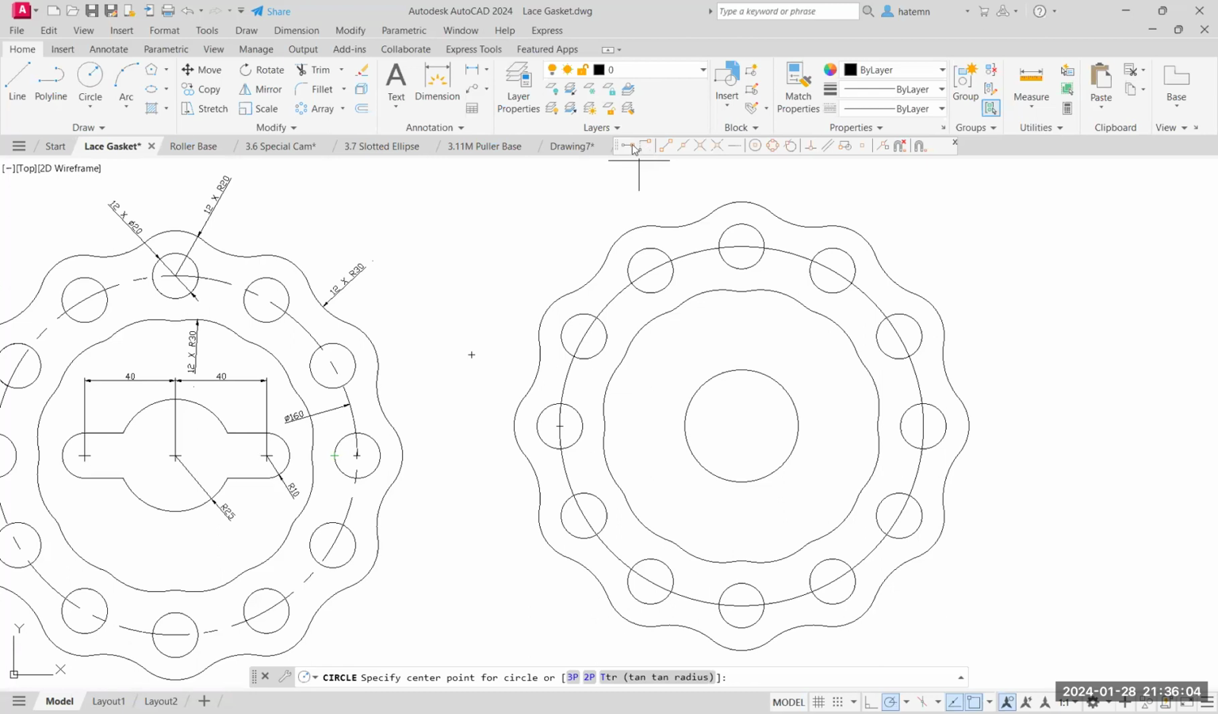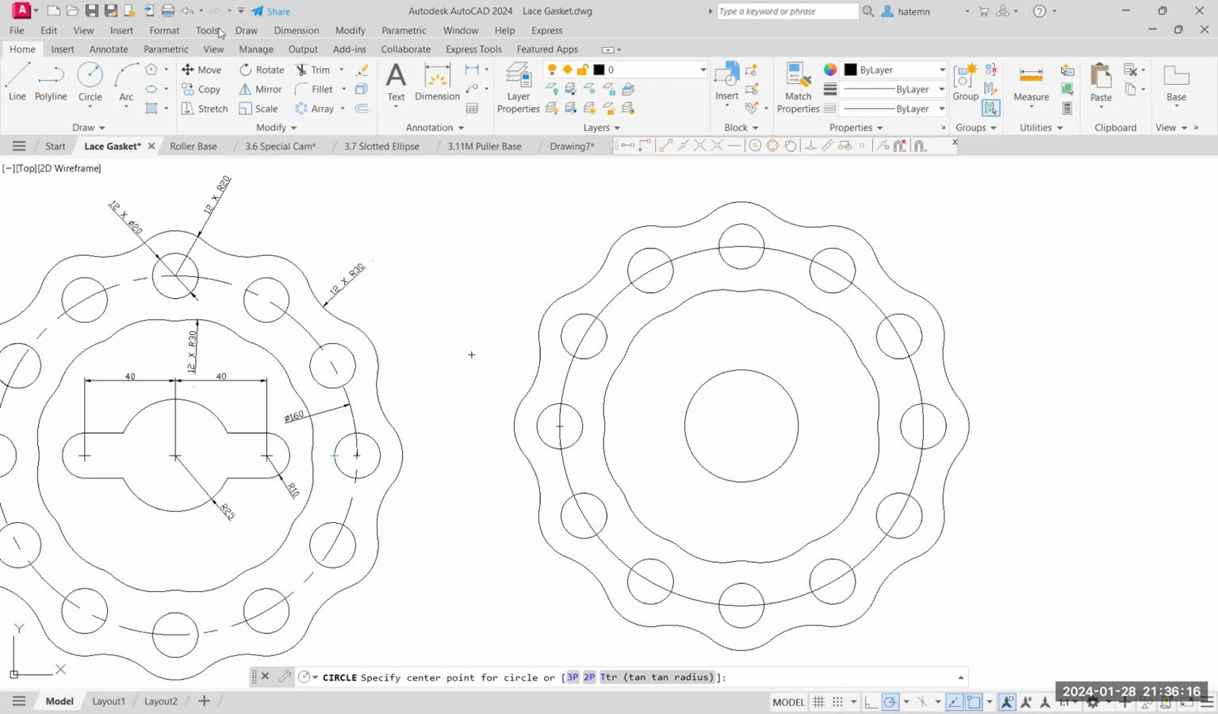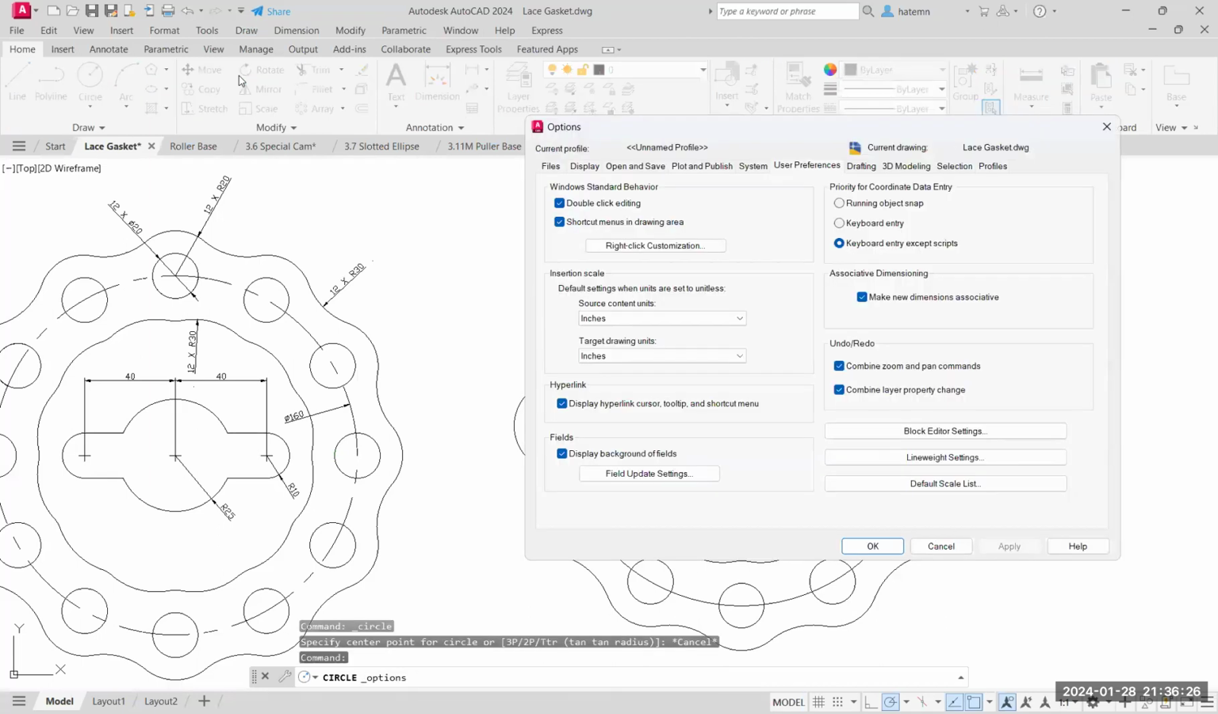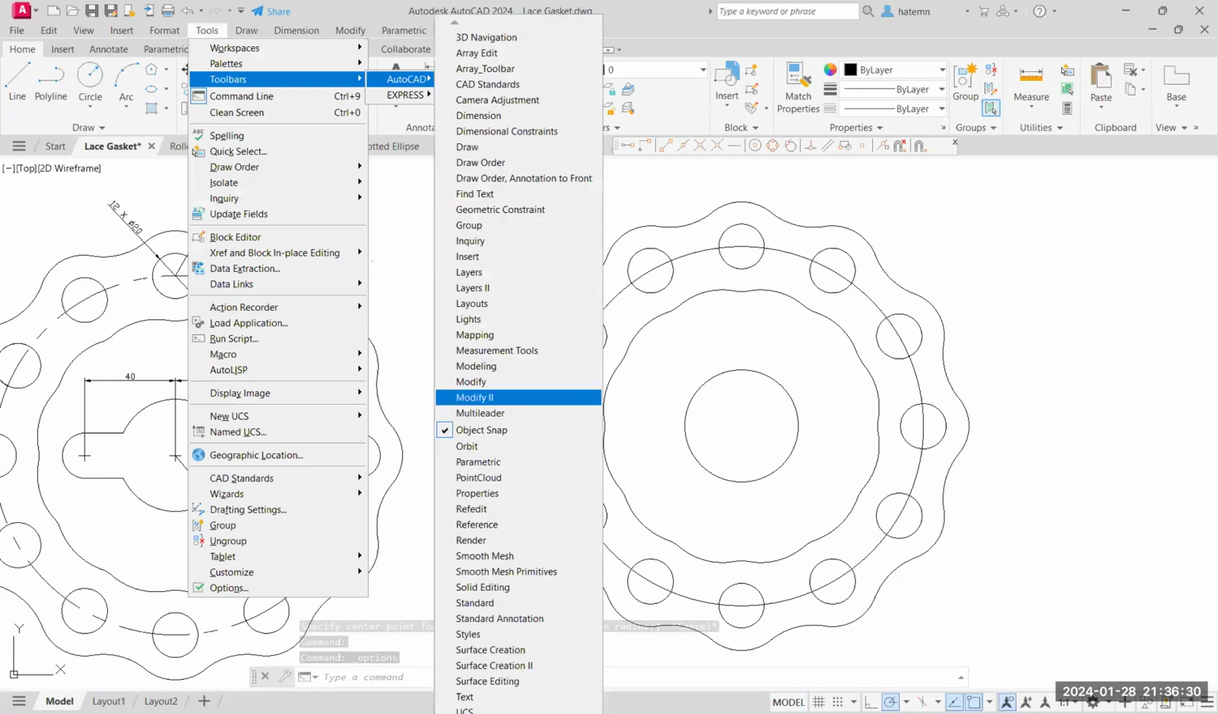So our snap from option, if you do not have this toolbar, it's under the tools. If you don't have this tools menu, make sure you do the drop down arrow and this will say show menu bar. I have this menu bar up all the time and I would recommend you also. Go to options. Oops, not options. Sorry, got ahead of myself. Go to toolbars, go to AutoCAD, and there's your object snap.